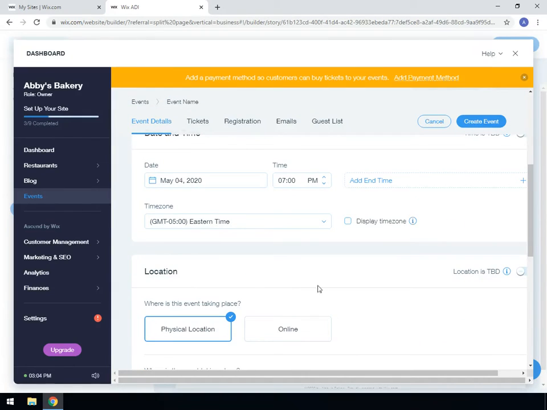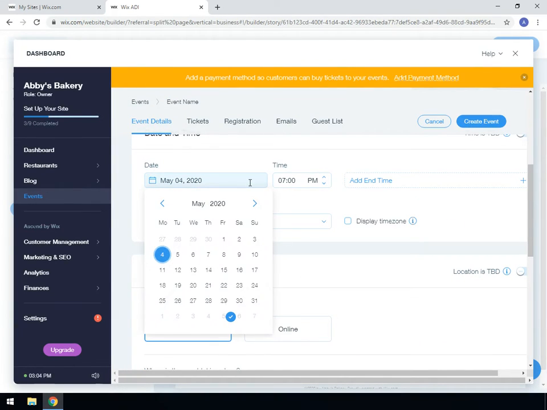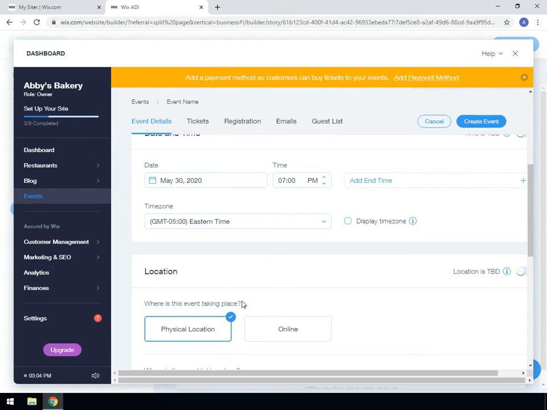You have the options for date and times here. I'm going to go ahead and pick a Saturday towards the end of the month. So I'm going to do May 30th in my case. You can select whatever date that you feel is appropriate. And then for the end time, I'm going to click to add it, and I'm going to make it a 2-hour event. And in order to change the time, you can just simply click up or down. And then you also have the option to change the time zone and display the time zone.